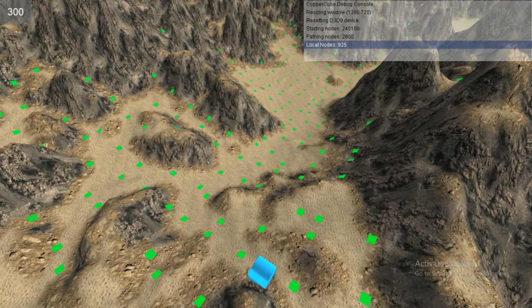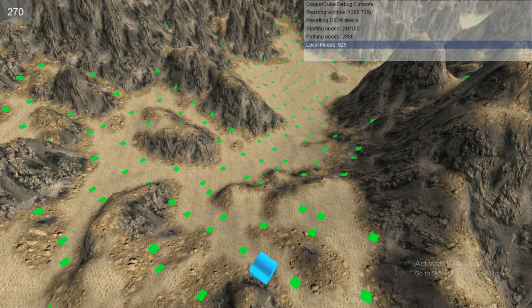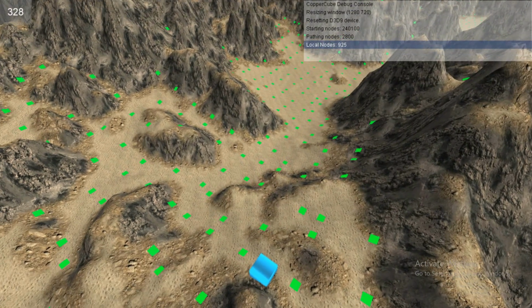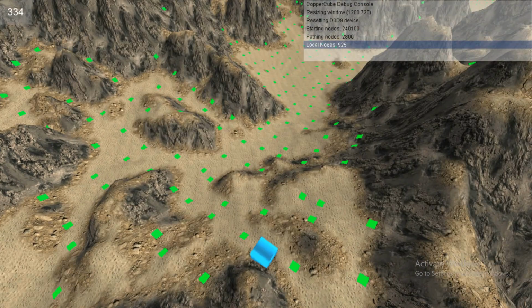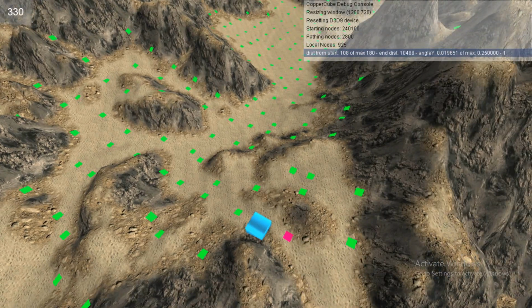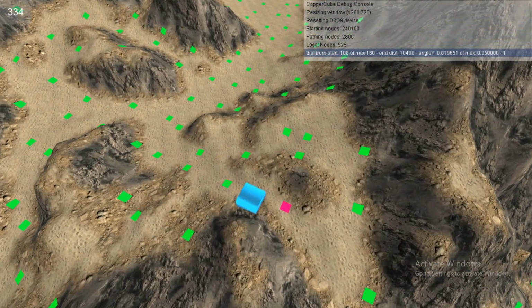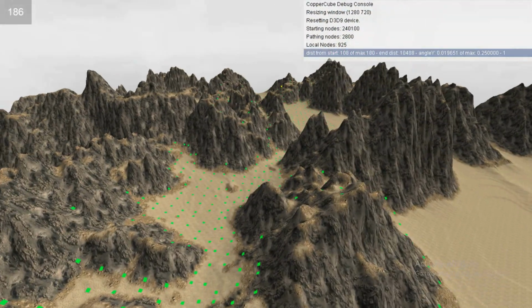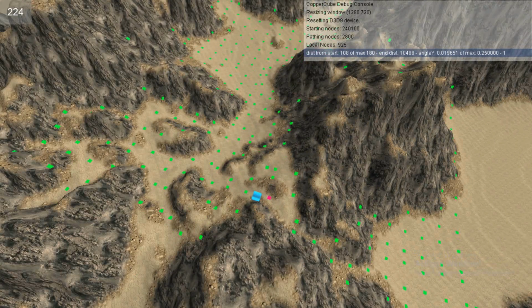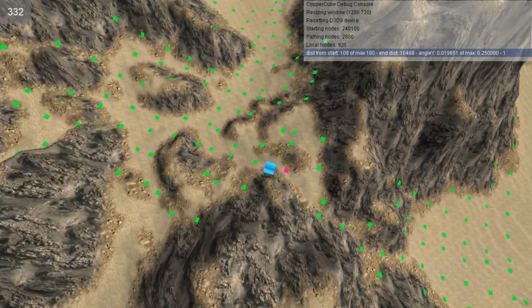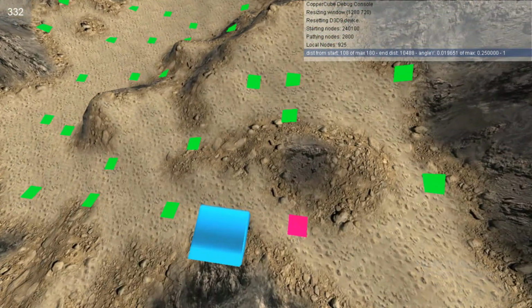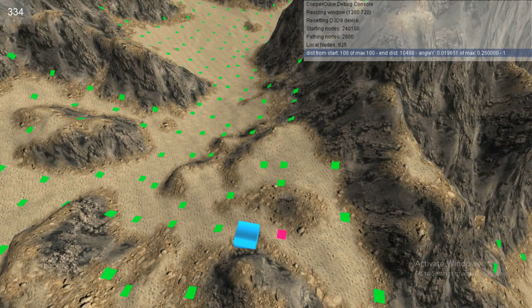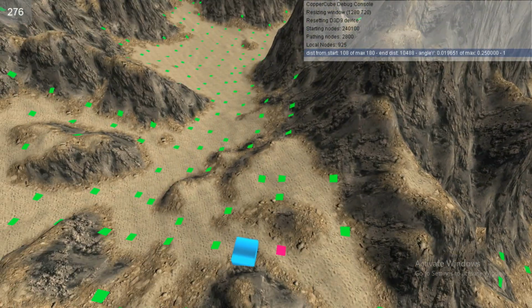Okay, so we've got 925 local nodes it's looking at, which is still quite a bit, but it's a lot better than 240,000. Okay, so it's found the closest node. So it's always going to find the node closest to the end position, that yellow one down there. That's by default. That'll be the main determining factor, but not the only factor. So in this case, it's found that one.